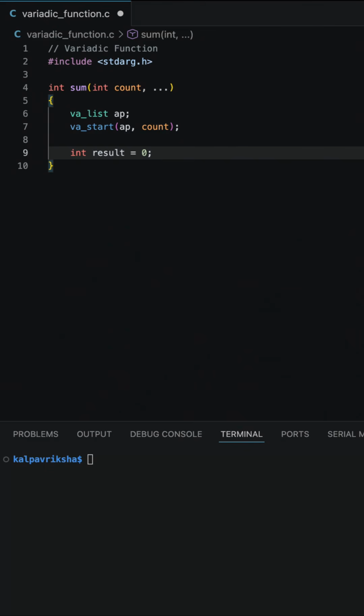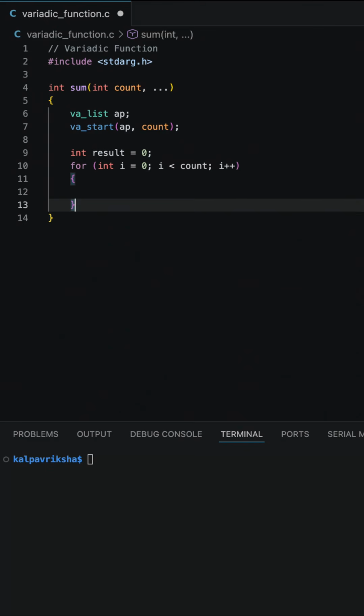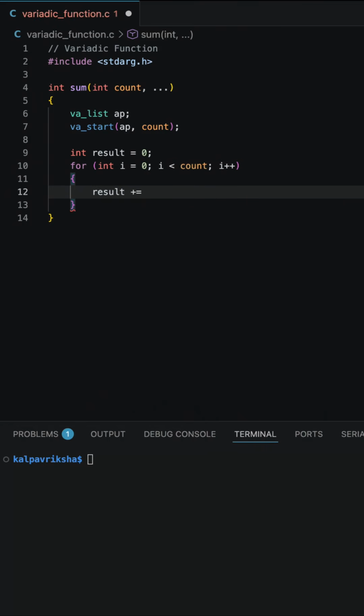Now we need a loop to iterate over all arguments and add each to the result. In order to fetch each argument from the list, we need another macro, va_arg, which takes two arguments: the argument pointer and the data type of the argument.